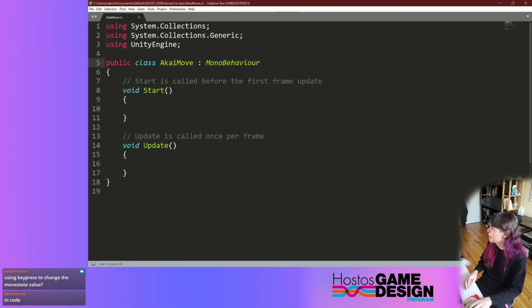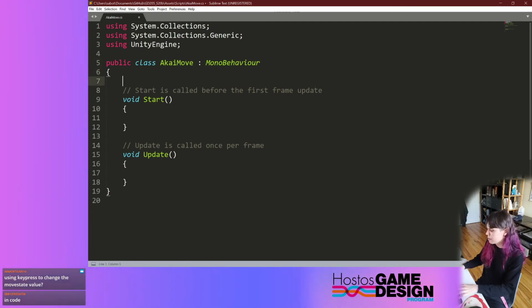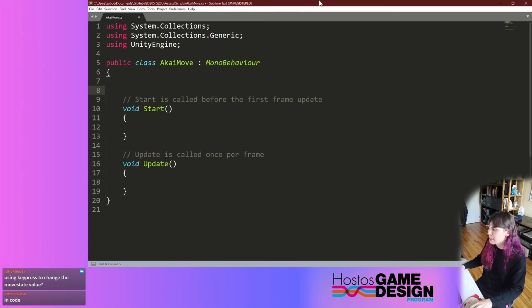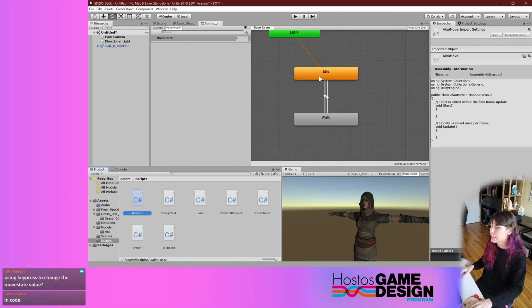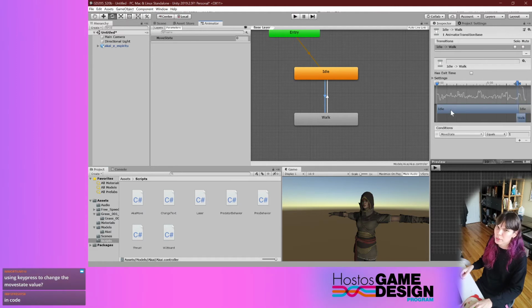So, any questions about what we just did? Because I just talked about a lot. I talked about parameters, I talked about the different animator states. We talked about transitions between them. We talked about the exit time, and we also talked about looping the animation, loop time and loop pose. So were people able to understand what we went through each step?